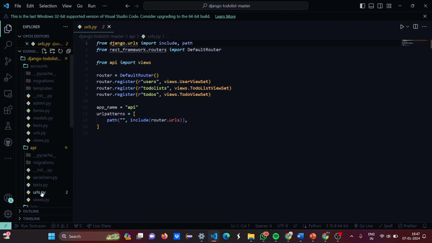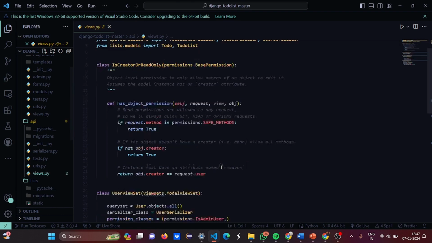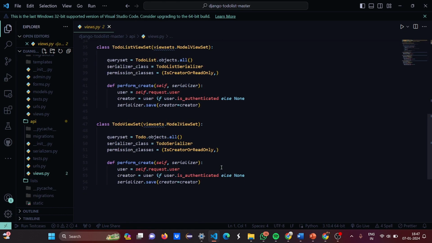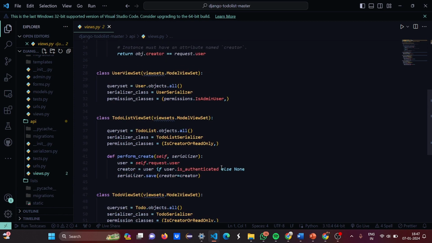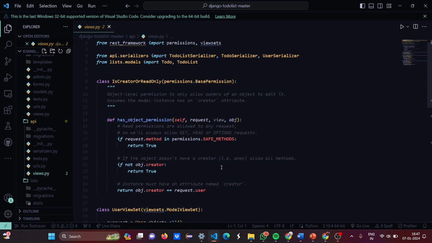This is urls.py. Here we are going to see the users, to-do list and to-dos. So here the URLs are seen. Now in the views, we are going to have a model view set, the user serializer, the to-do list serializer. So basically, here we have to read the permissions to allow any requests. Now we will always allow get, head, options requests.